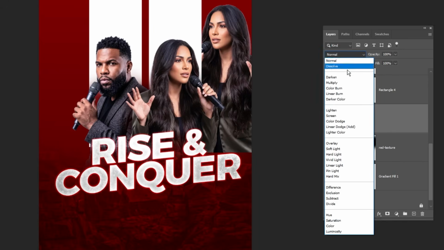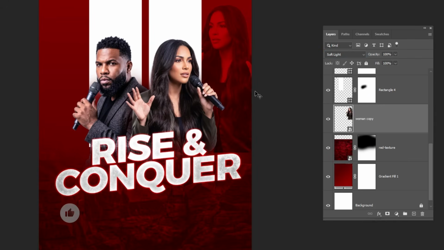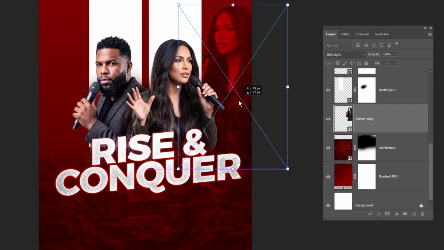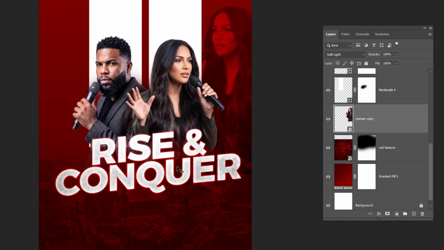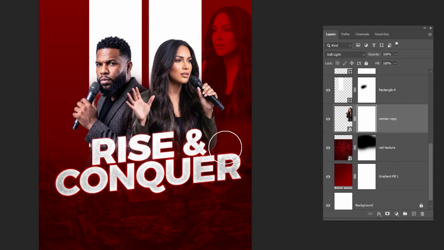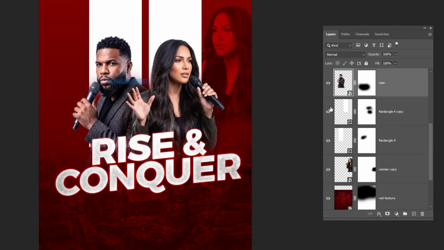Change the blending mode to soft light. Add a layer mask. Choose the brush tool. Follow this process. Do the same thing for the man. I will speed up this part. Keep on watching.